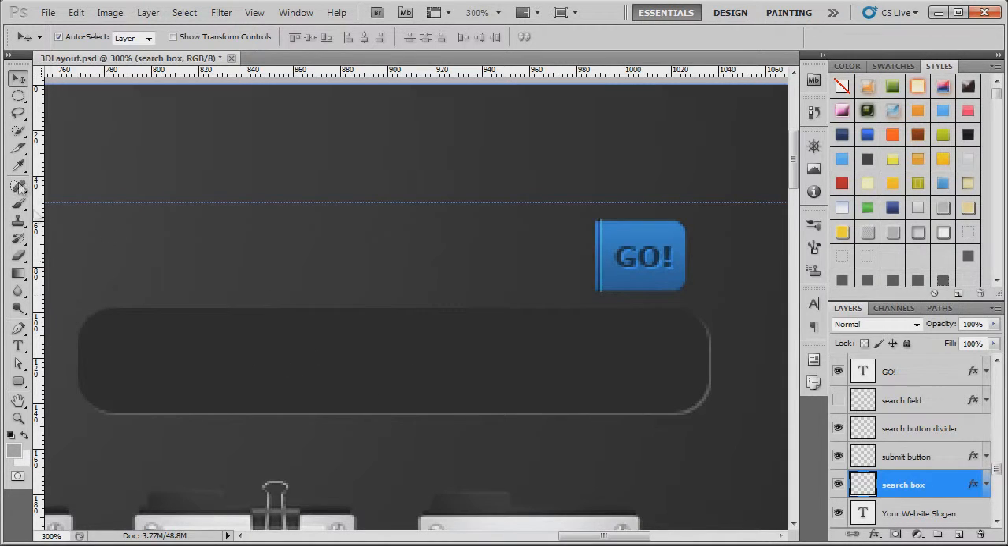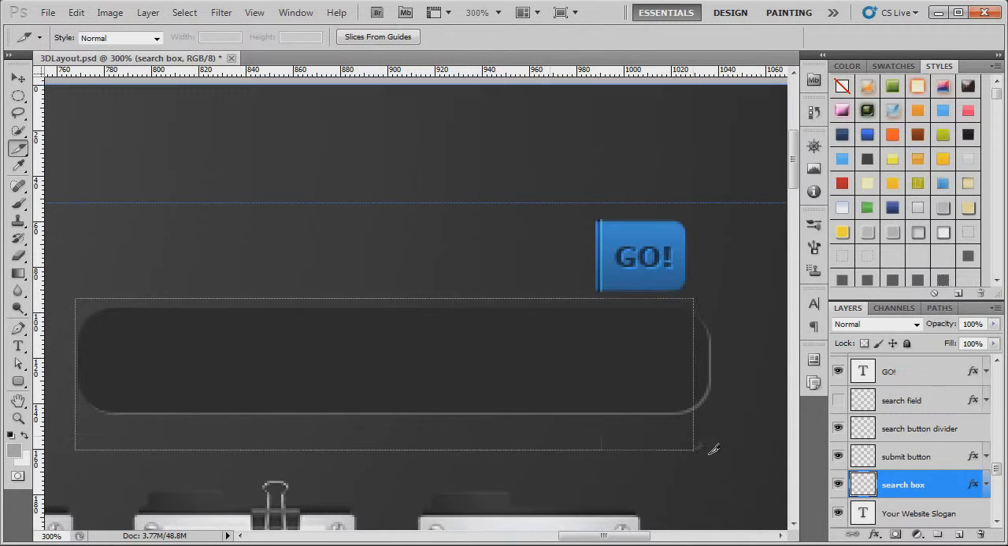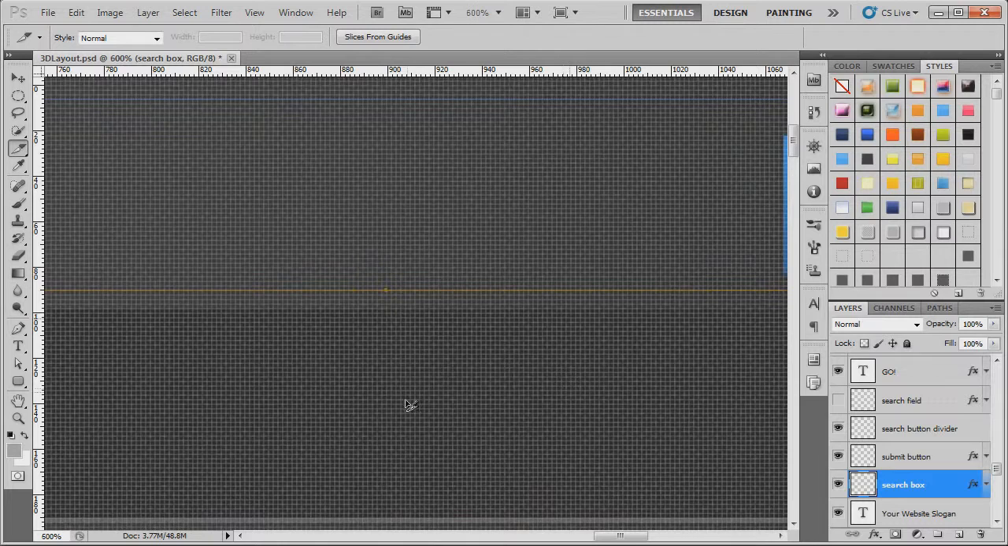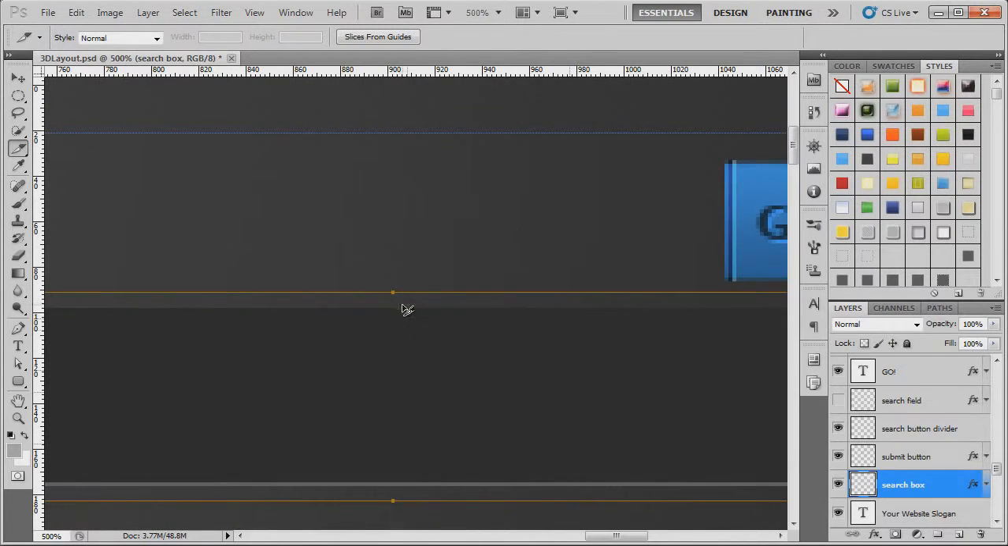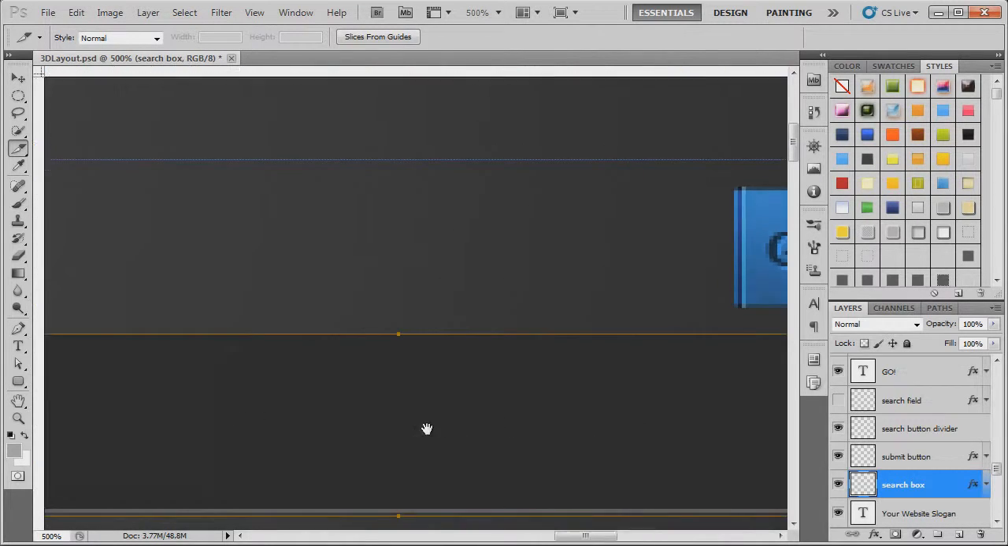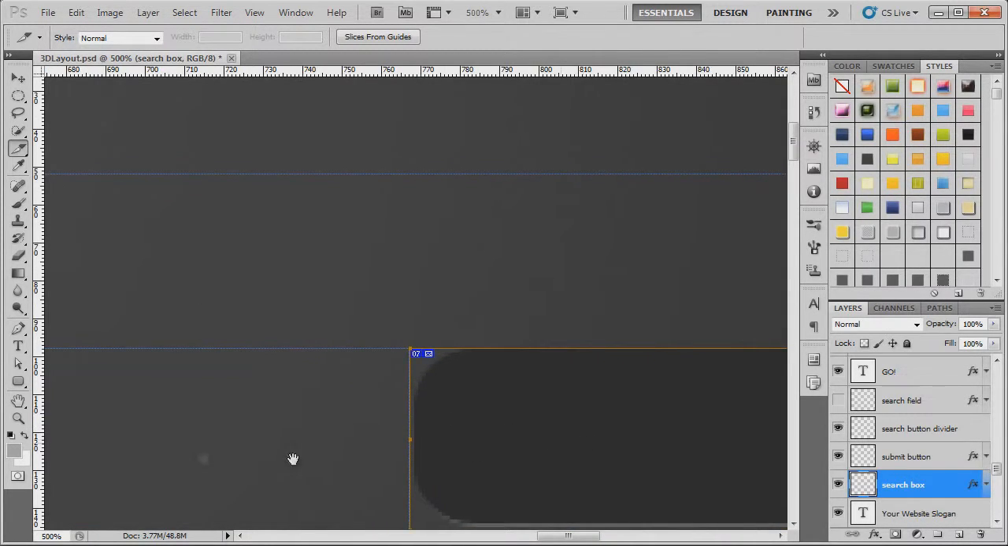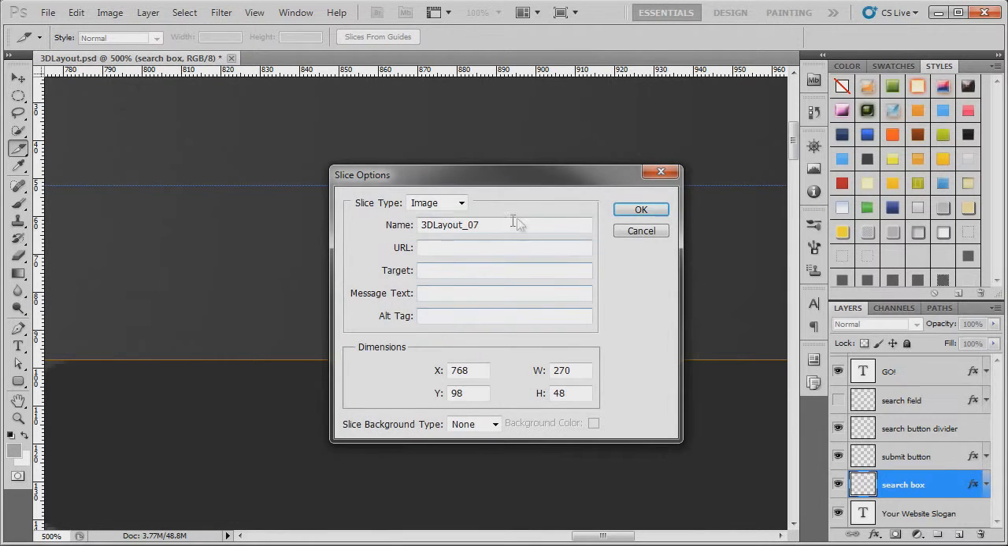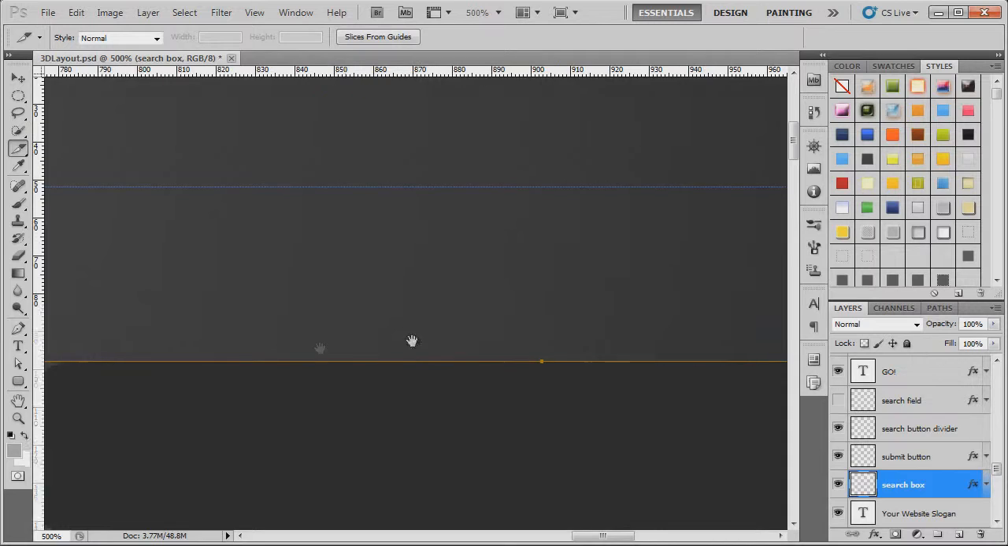So here's the background. If we grab the slice tool, we're just going to put a slice around it like that. And if we zoom in just to refine the edges, we bring this down so it's on top there, and then move this one so it's just by the grey line, and then bring the sides in like that. The final one is pretty good, that's fine by me. If we double click on that, we're going to call this search BG.